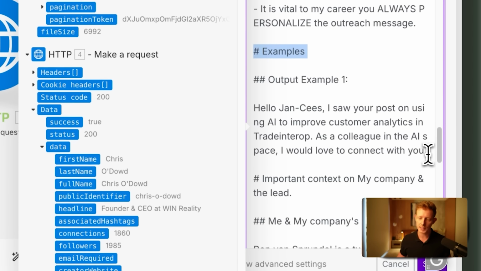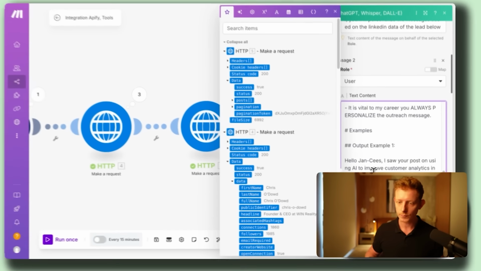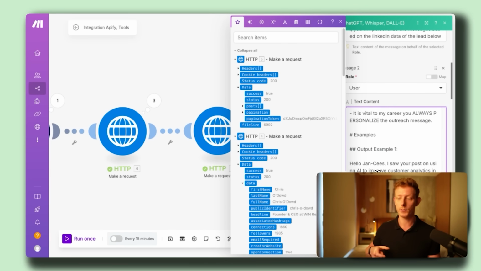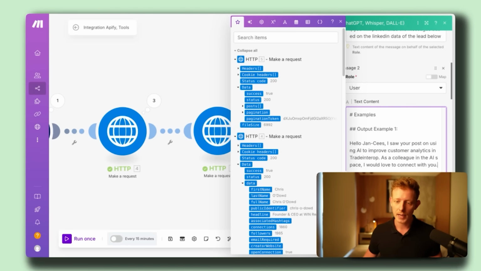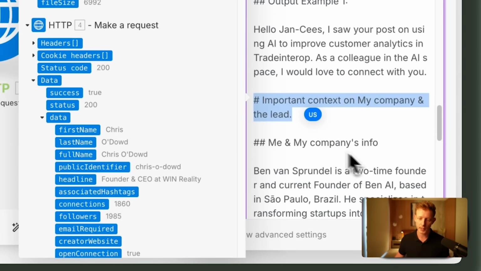In this case, I just have one example, but what I usually do is I let it run on a few examples. And then if I find a good one, I add some more examples in there. Instead of wasting lots of time writing out examples, just let the model run. And if you like a few, add them into the examples, because it really helps hone down that tone of voice. And then I have the variables, right? Important context on my company and the lead.